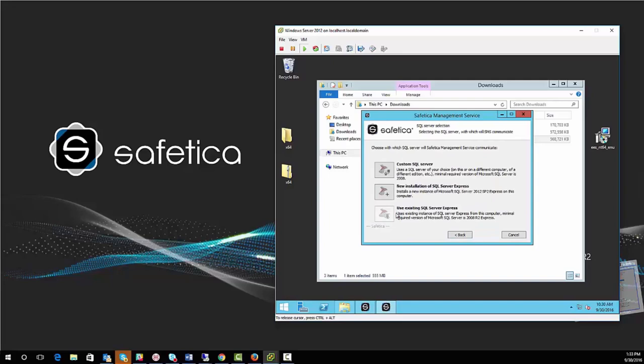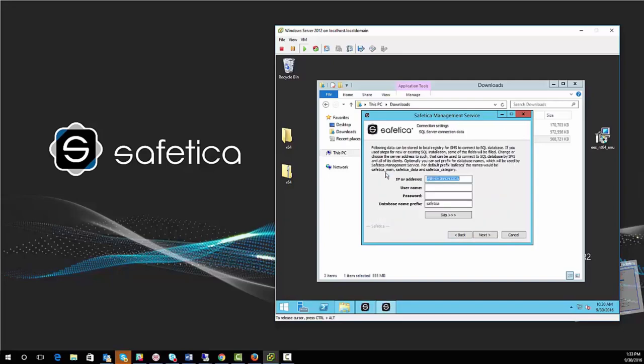Now select Custom SQL Server. Enter the IP address or device name of your SQL server, and then the Safetica account created previously. You can also use an existing SQL account like the SA account. If using an existing account, remember that it must have the ability to create new databases.